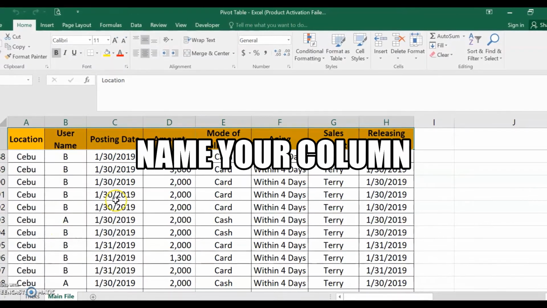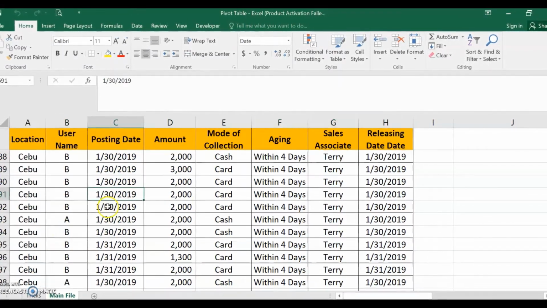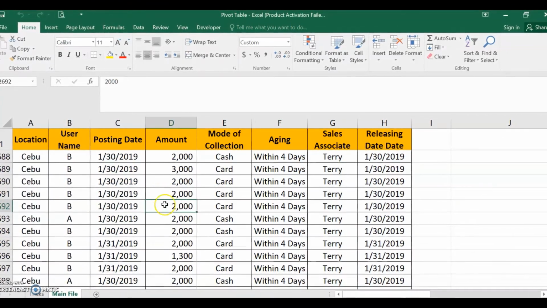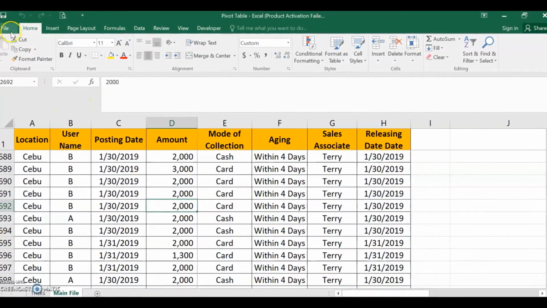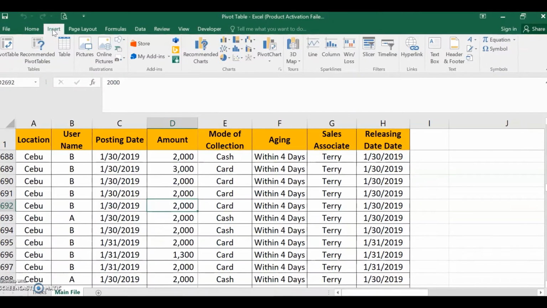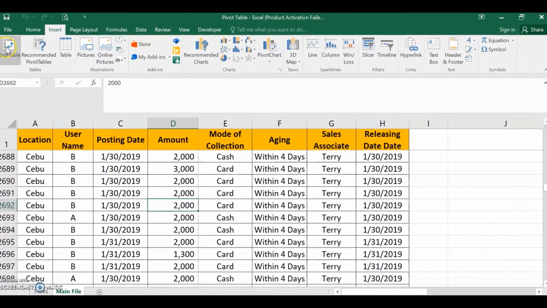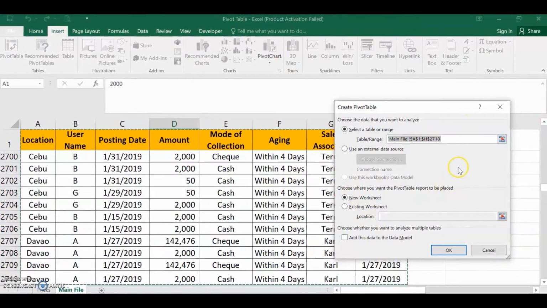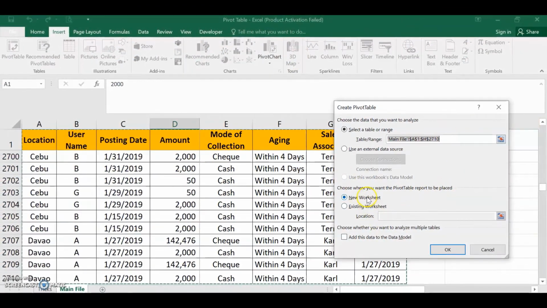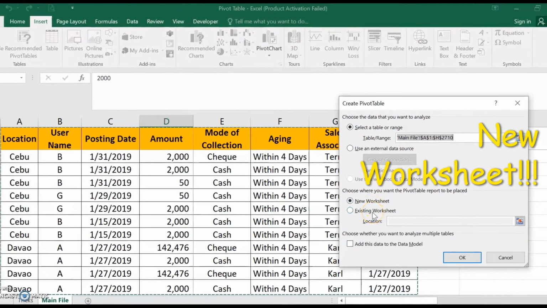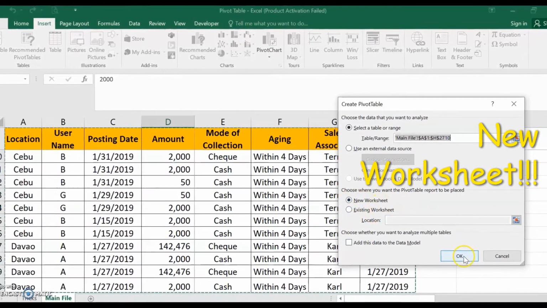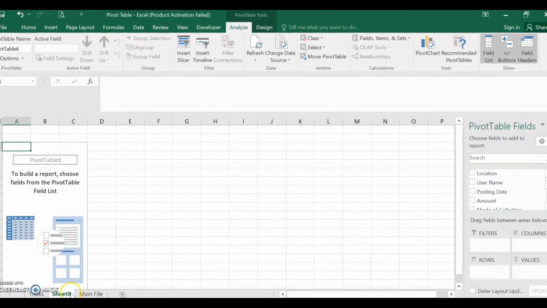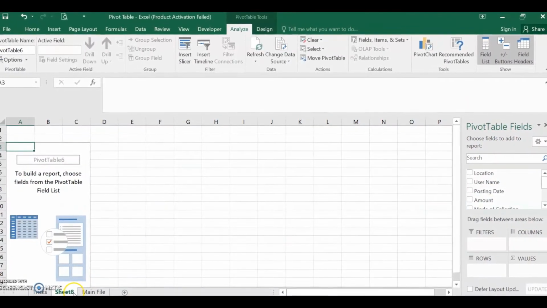Okay? So let's proceed. Keep your cursor in any cell of the data, then click the Insert tab and then click Pivot Table. This dialog box will ask you where you want to save the pivot table: new worksheet or existing worksheet. This time we will just choose existing worksheet and then click OK. It will create a new worksheet on the left side of our main file.